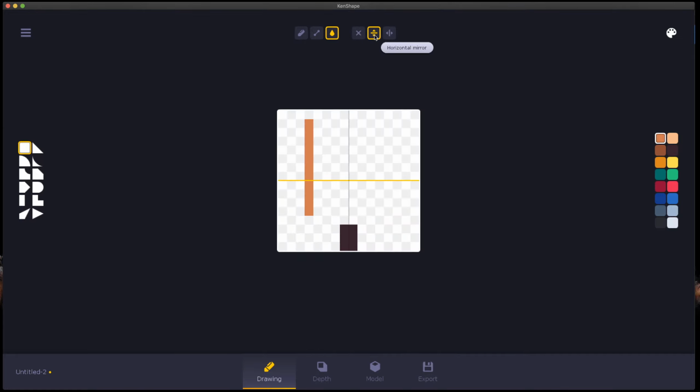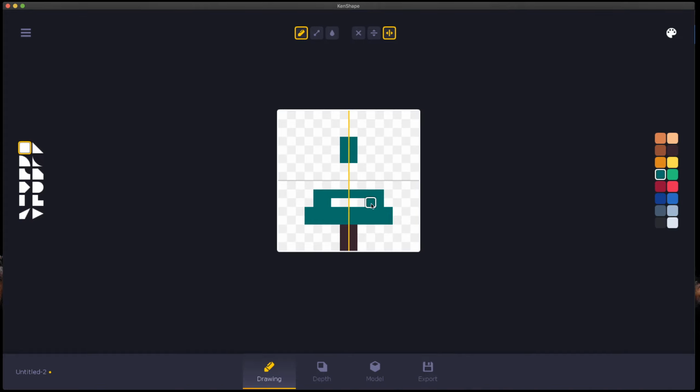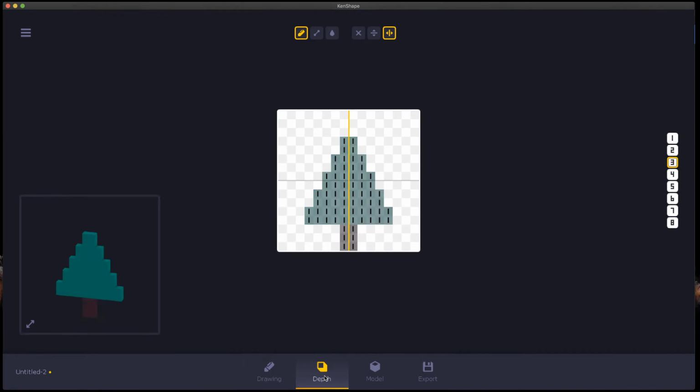Also, you have some mirror options, so I can create this mirrored tree. Maybe I will do something like that. Let's go with this shape. Okay, this is a very basic tree, there's nothing special about it, but I think by adding some depth into it, we can make it far more interesting.